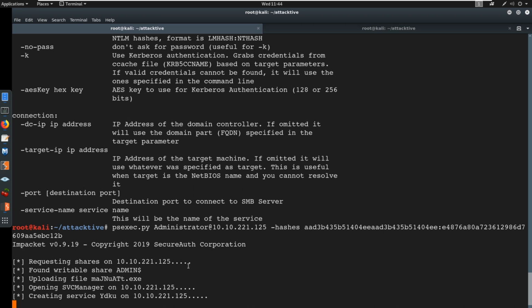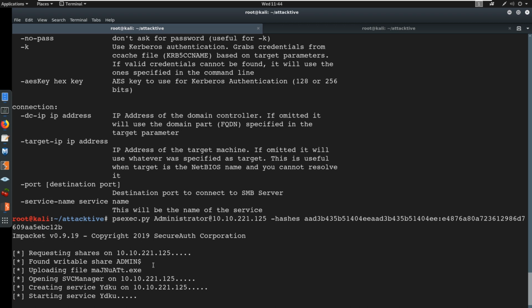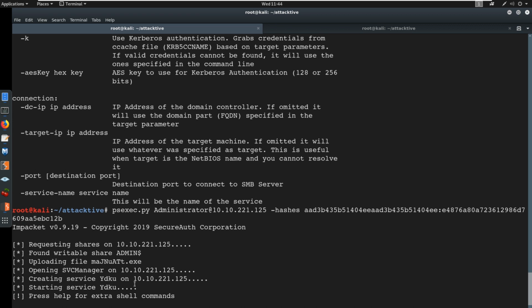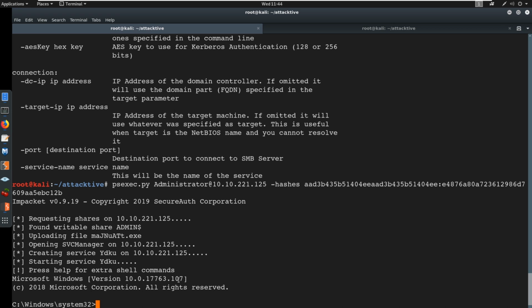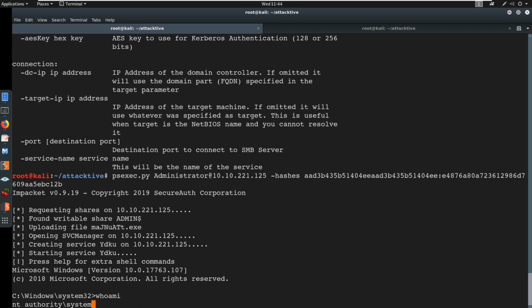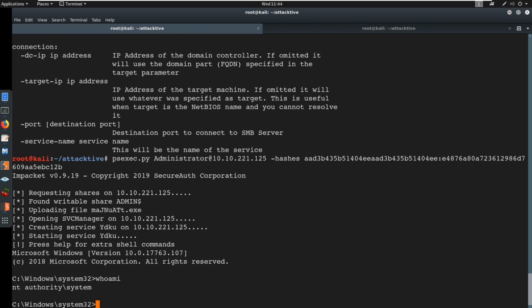We would get an access denied if this wasn't working. Right away, we can see it. So we should get a shell here in a second. It's already trying to upload a malicious file, create a service and start it. So let's see if it works. It does. So we're on, whoami, and we are authority system on this machine. We completely own the domain controller.